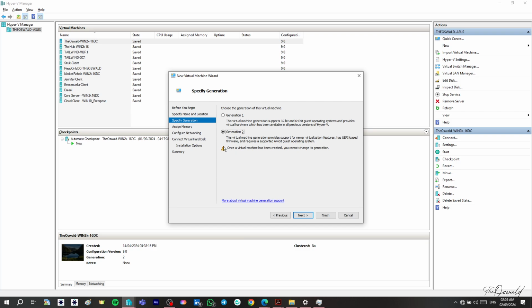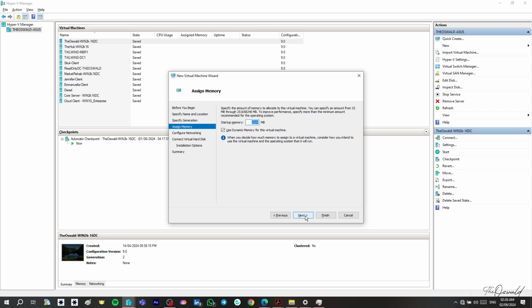So you see that once you create this virtual machine, you cannot come back to change this. This is something that you cannot change afterwards. So you have to be certain of what you want to do. But I'm choosing generation 2 for this case. So you click on next.